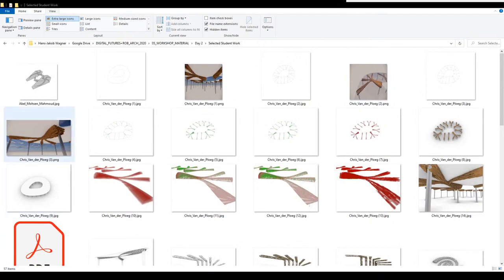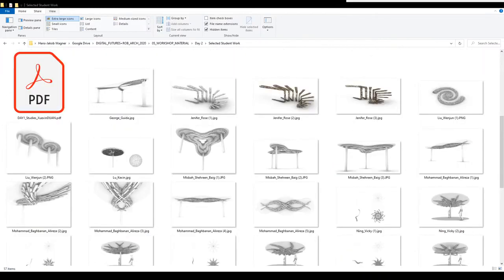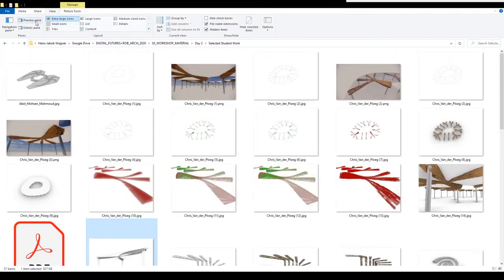I think Lumi is still sharing. Yep. Very impressive project.